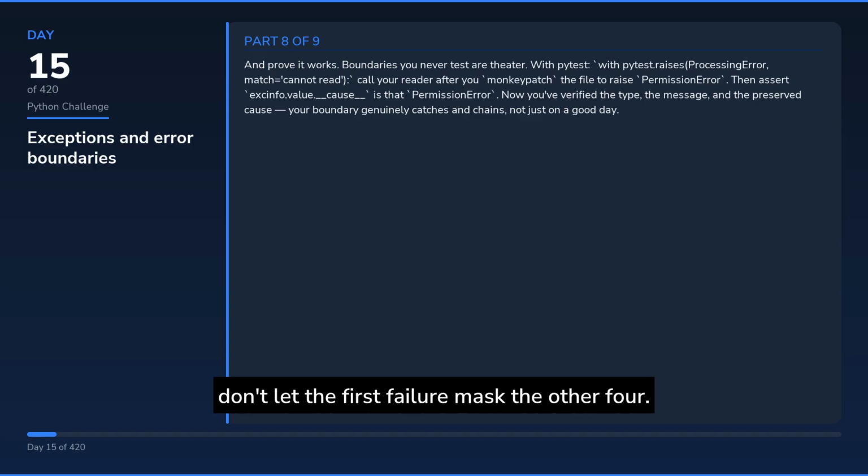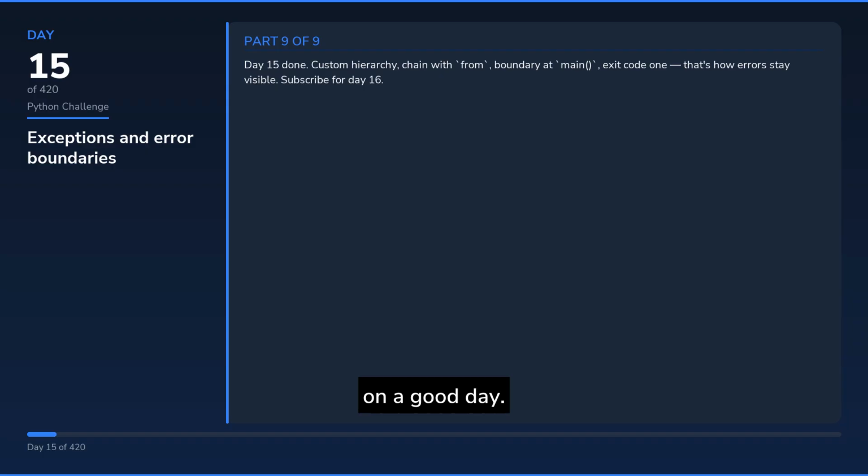And prove it works. Boundaries you never test are theater. With pytest.raises(ProcessingError, match="cannot read"), call your reader after you monkeypatch the file to raise PermissionError. Then assert excinfo.value.__cause__ is that PermissionError. Now you've verified the type, the message, and the preserved cause. Your boundary genuinely catches and chains, not just on a good day.